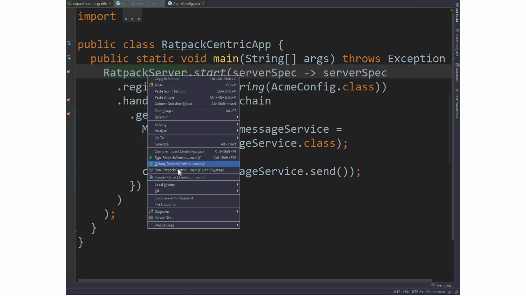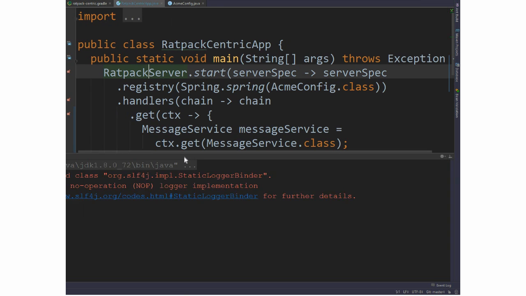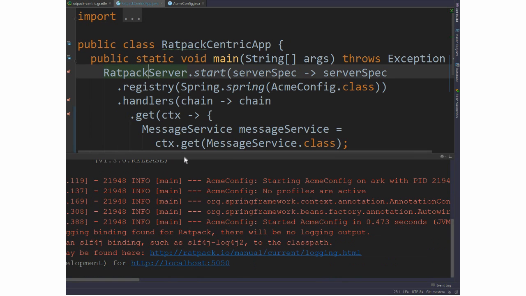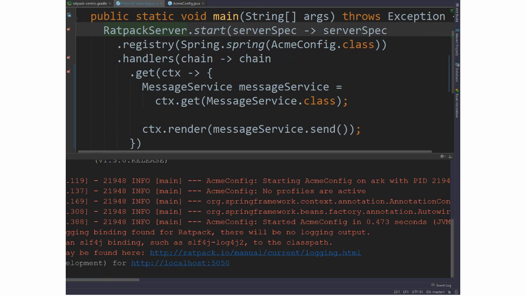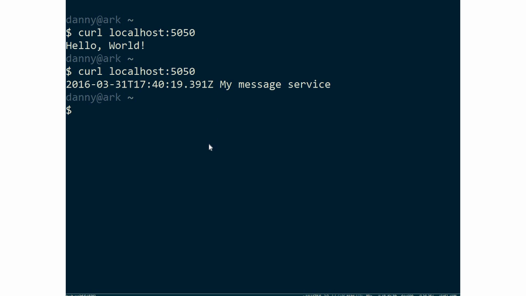So when we boot this application and we run it, we'll see that Spring Boot is detected. The server starts up very quickly. It creates your beans, gets them in the registry, and if we make a request against 5050, there you go. We get our important message. So this is pretty huge.